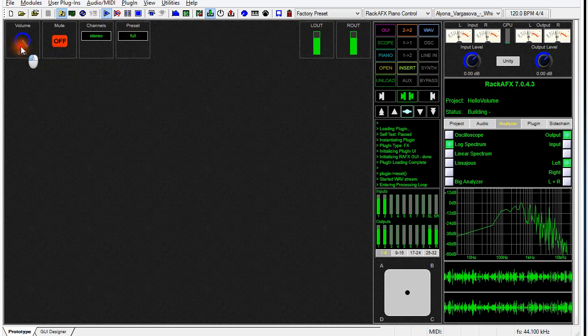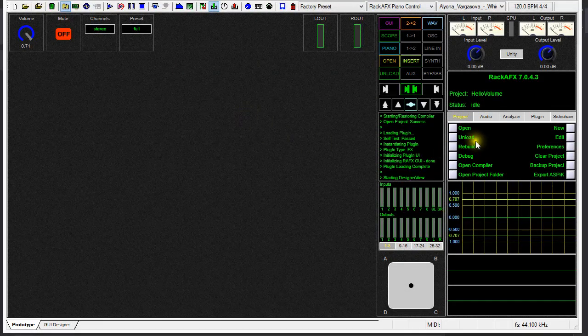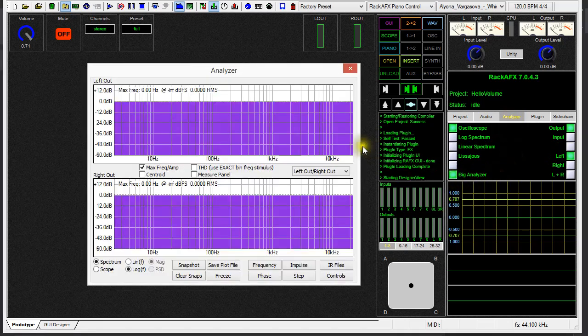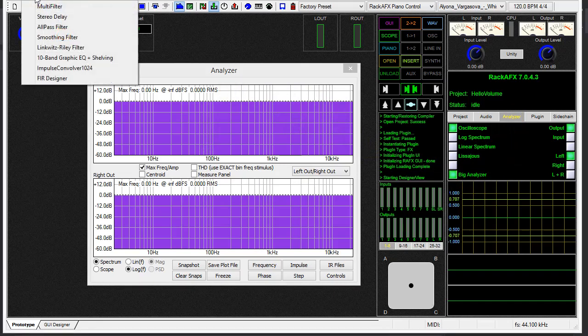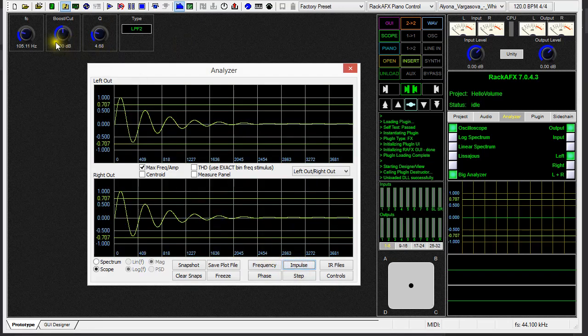This is a simple plugin, but with more advanced FX plugins, you'd probably want to do some experimenting and testing, and Rack FX has some tools for that. I only had a brief look at this so-called big analyzer, so I'm not going to be able to explain how to use it and interpret the results. Well, that is left to you to investigate.